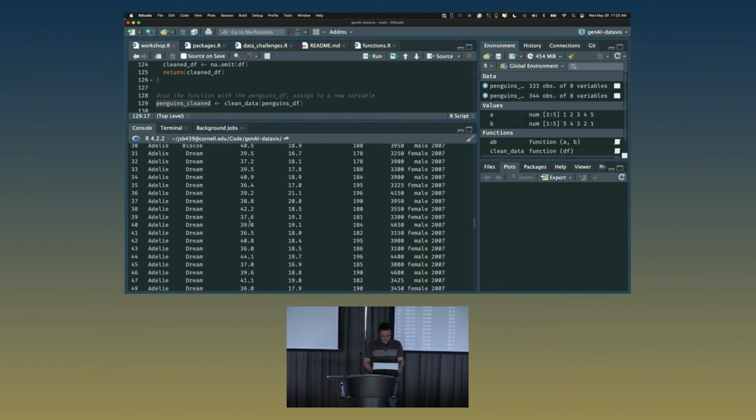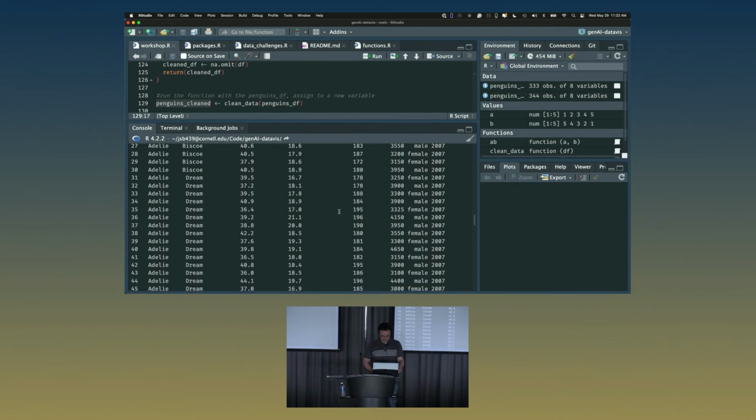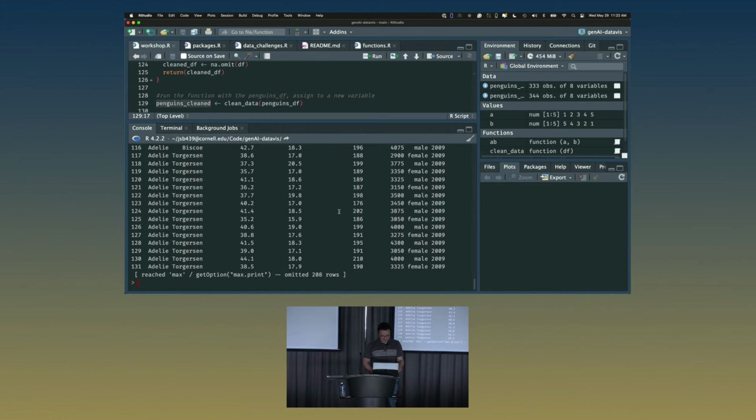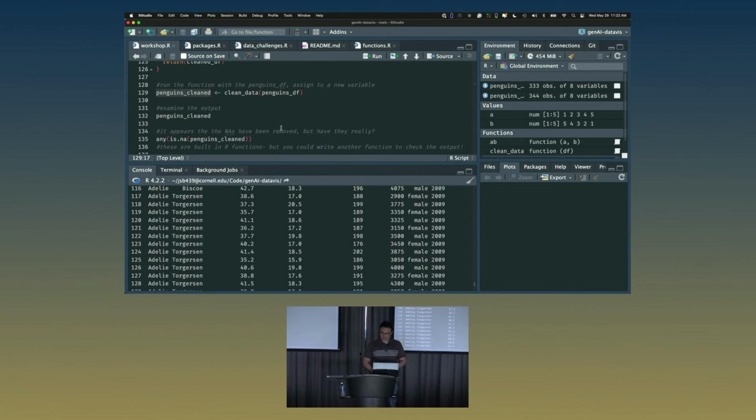And if we just scan through this visually, there are no NA values. I don't see any NA values. So that seems to have worked. If you're doing this in practice, you want to be very careful about this, but this is again just an example of how you might do this.